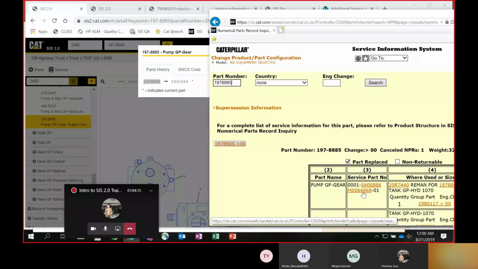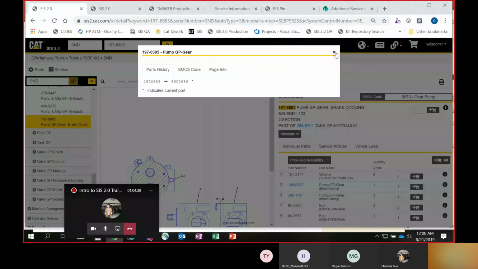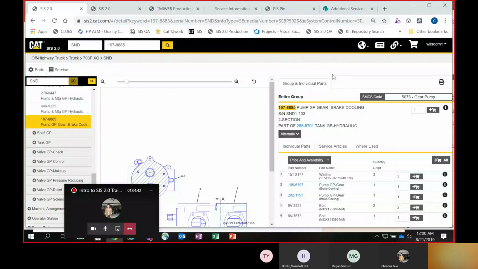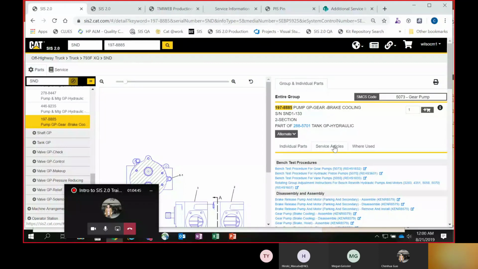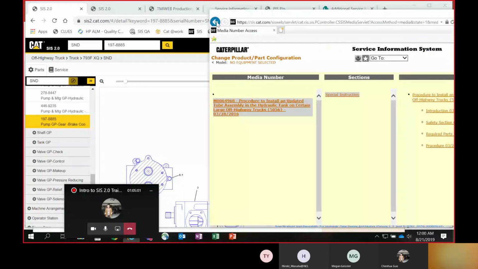And then it also shows me this book. So if I click on this book, it'll open up this procedure to install. You notice it's not telling me what product this applies to. So it may or may not apply to the SND if that's what I happen to put in. So what we did instead of replicating that exactly is we added the service articles. So these service articles are representative of all information that's applicable, but it should also include anything that pertains to the book that's indicated back in that NPR page.